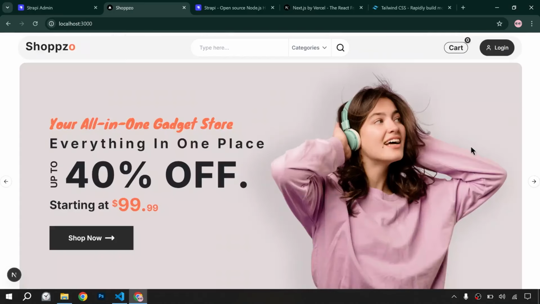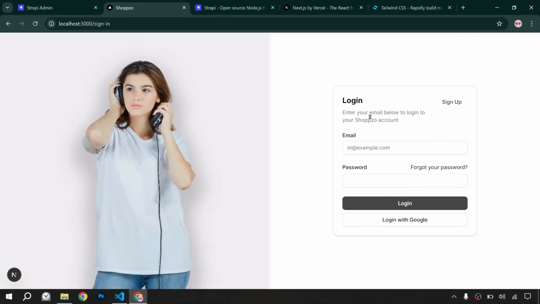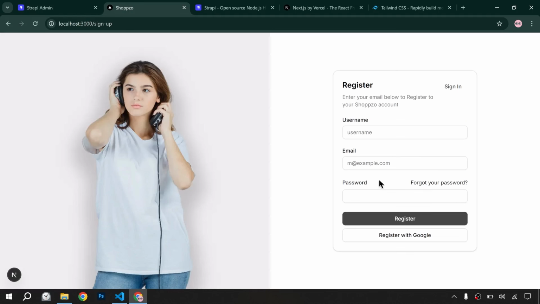So if we go to our header section, here we have the login button. So if the user clicks on the login, then he will be displayed the user login and sign up options. So this one is the login page. Here you can see the address as sign in, and if I click on sign up, then the user will get the sign up page. Okay, so from here the user can register if not already.